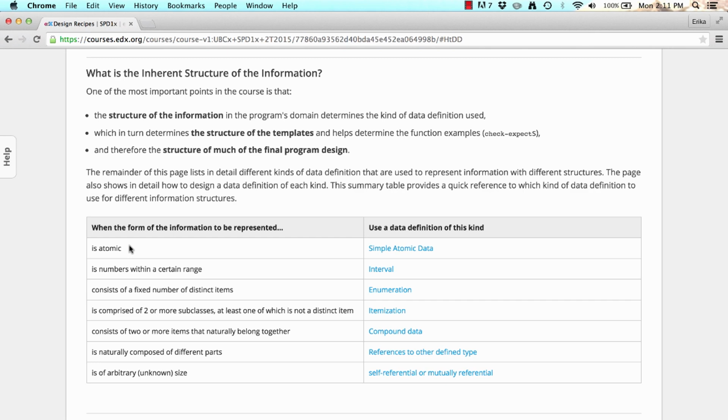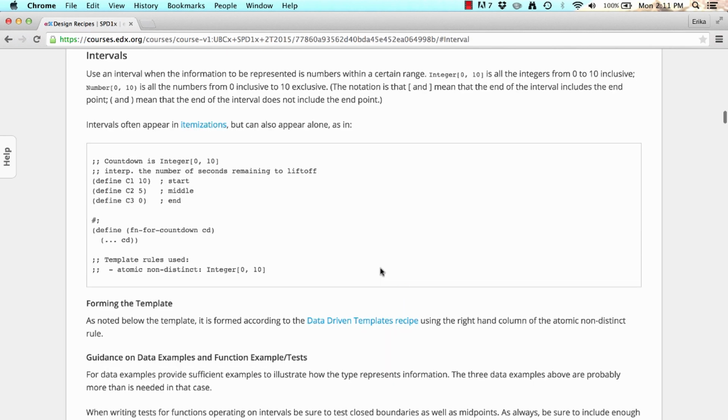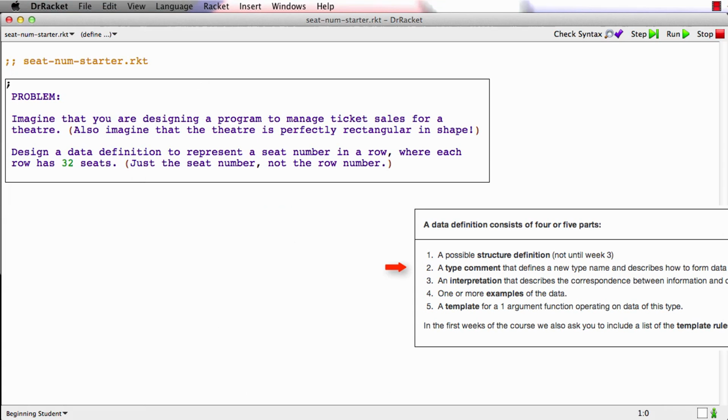But I'm going to keep reading because sometimes there's something more specific. And here it is: when it's numbers within a certain range. And that's exactly what this case is. It's numbers like 1, 2, 3, all the way up to 32. So it's numbers within a certain range, and there's a kind of data definition for that called an interval. So here we go to intervals. And now an interval type comment looks something like this. There's a type name, and then we're going to say a kind of number, and then a notation for talking about the range. Let me jump back over here to DrRacket and do it, and I'll talk about that notation as I go.